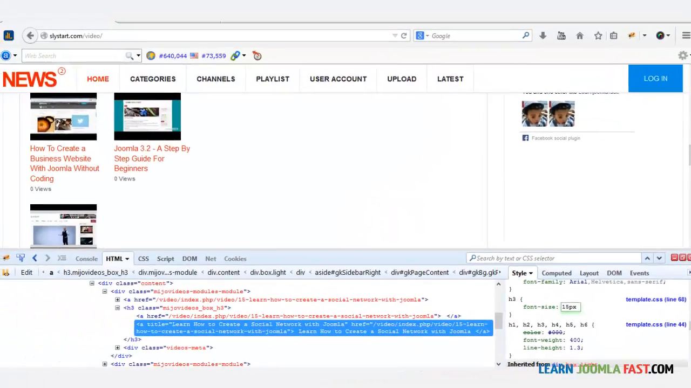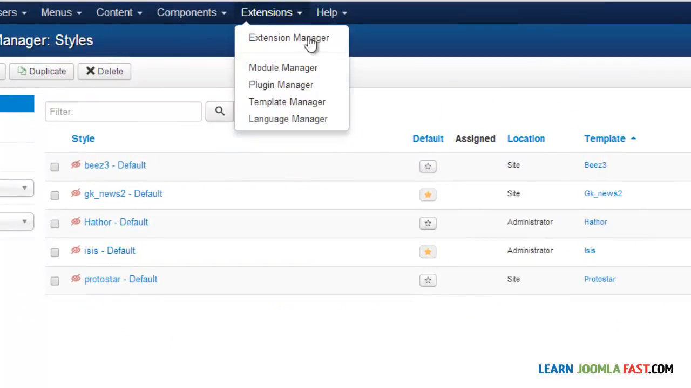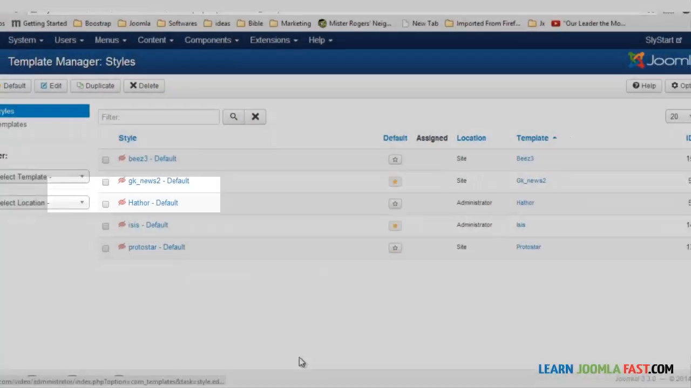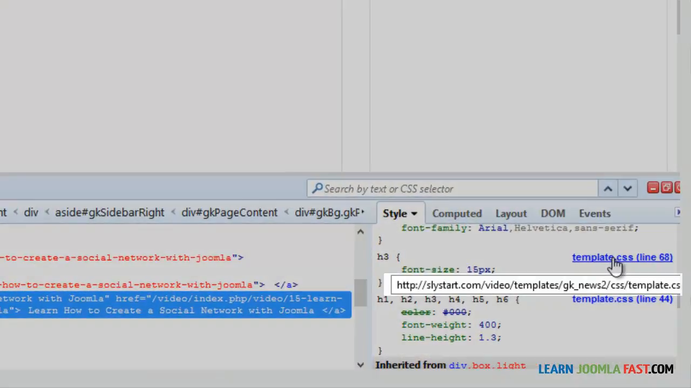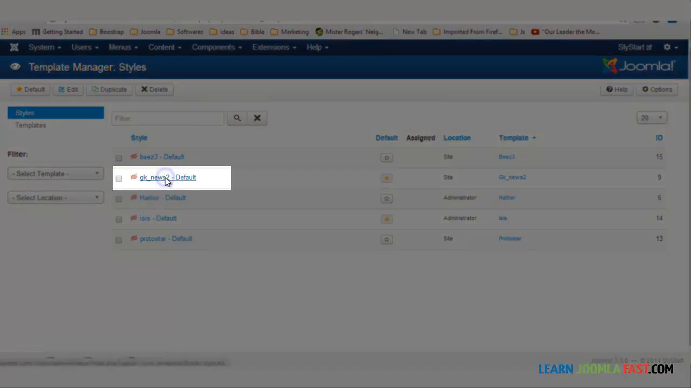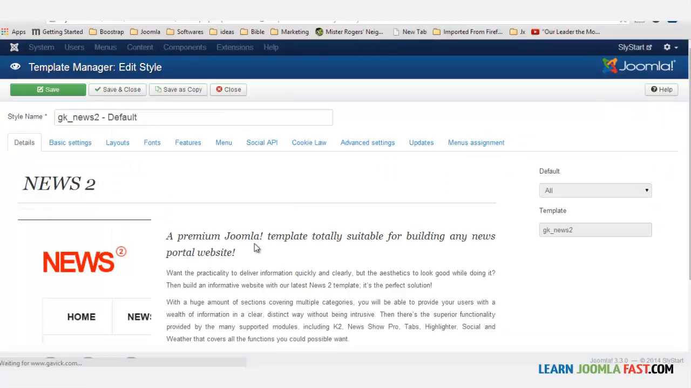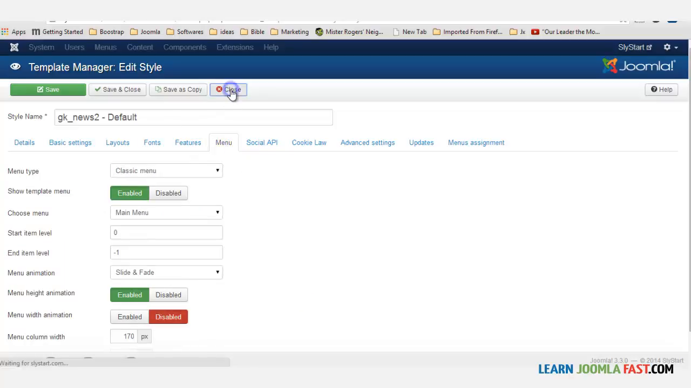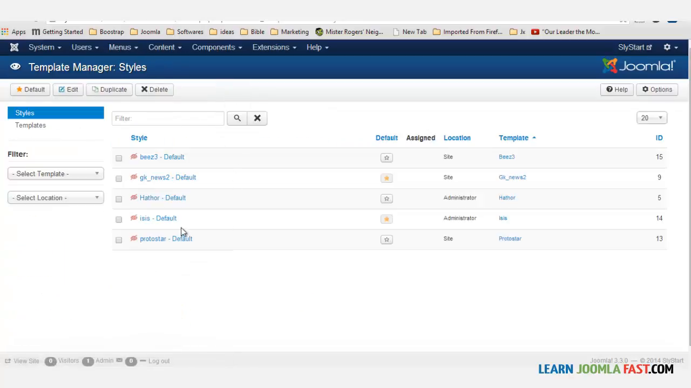Let's do that. So you go to extensions, you go to template manager, and you want to select the GK News 2. Now, once again, once you look at the path here, it's telling you that you have to go through those paths in order to get to the template.css file. So let me select the GK2 News default. Now this brings me to the template settings and different things, but this is not the section that we want to get to. And sometimes people make the mistake of clicking here and wondering why they can't see that item.